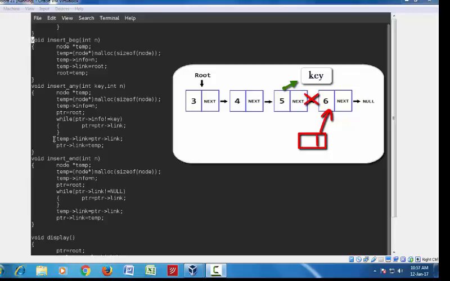We see that temp of link, that is the new node's link part, is containing the link part of ptr, that is the key node, and the key node will now point to the new node. ptr is presently pointing to the key node, hence the link part of ptr will now contain the address of temp, or the address of the new node which is pointed out by temp, or the address stored in the temp pointer.